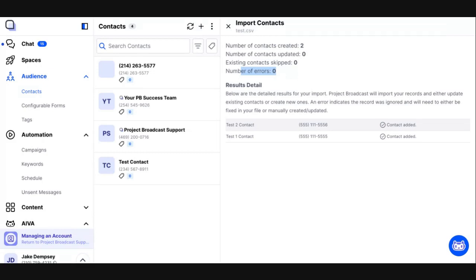So there are cases where you'll get errors, or sometimes you're importing a file and you don't even have a phone number for a contact. So in that case, you may get an error that there is no phone number for this contact. Now that I've imported these contacts, let's do a quick sanity check to make sure it did what I expected it to do. If I refresh my contacts over here, I can see that it created test contact 1 and test contact 2.